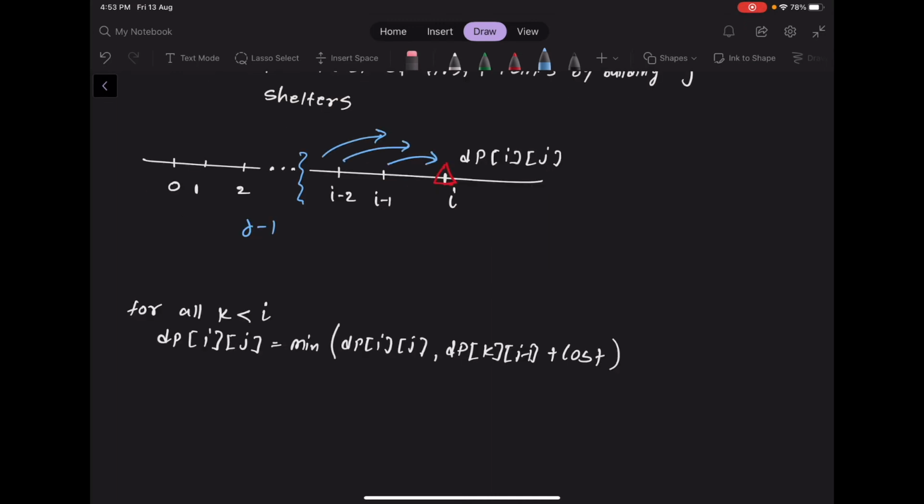More precisely, to compute dp of i comma j, we will consider all the k's less than i, and dp of i comma j will be equal to the minimum of dp of k comma j minus 1 plus the cost. So this cost will be the cost of all the elements which will travel after that barrier to the ith location. So it is the cost of all those animals that we have to consider separately.